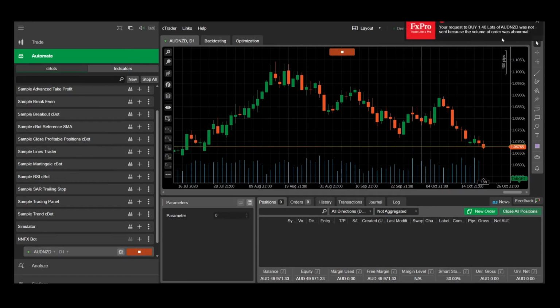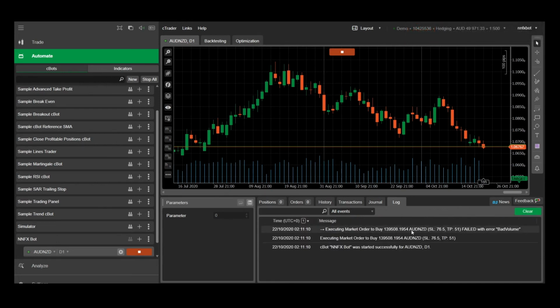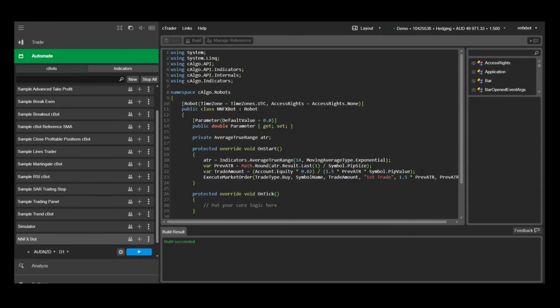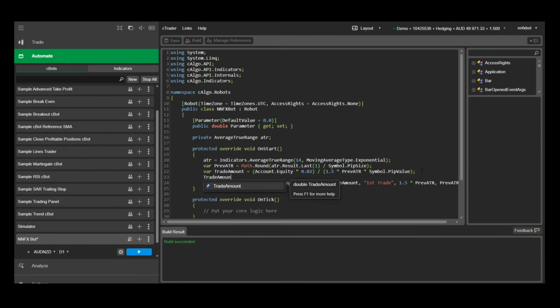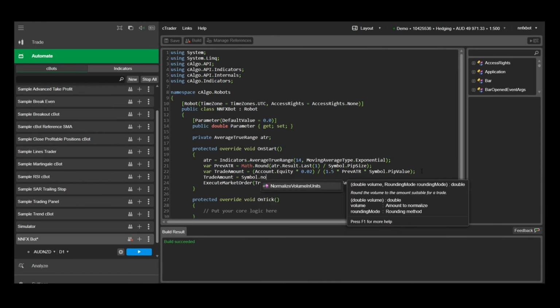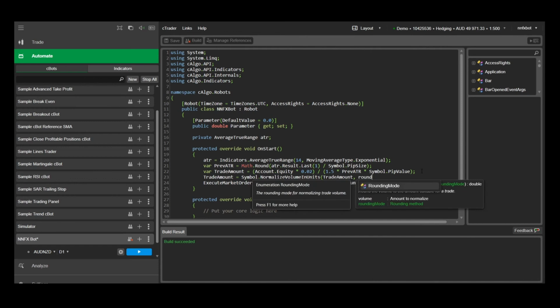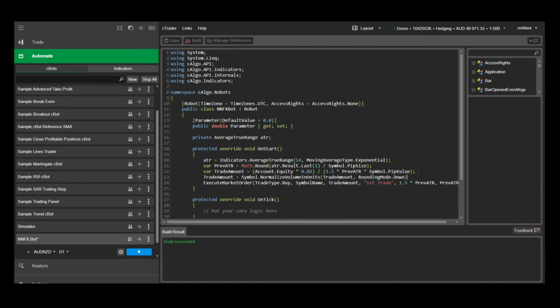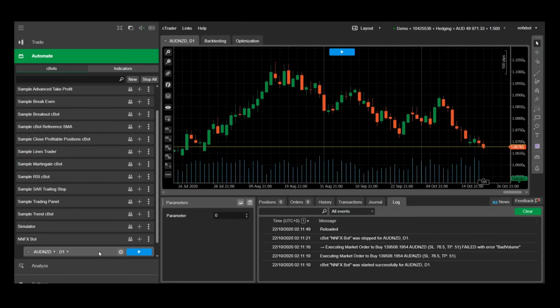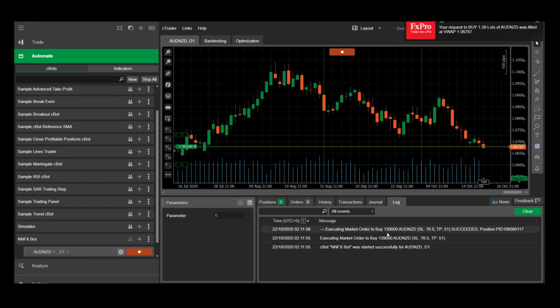We weren't actually allowed the trade to go through because we need to round down to the nearest $1,000, but luckily there's a function for that as well. We can just set the trade amount to Symbol.NormalizeVolumeInUnits and give it the trade amount, and we wanted to round down to the nearest thousand. So let's try that again. Great, that went through nicely. We've pretty much coded the entire money management system now with just 6 lines of code.